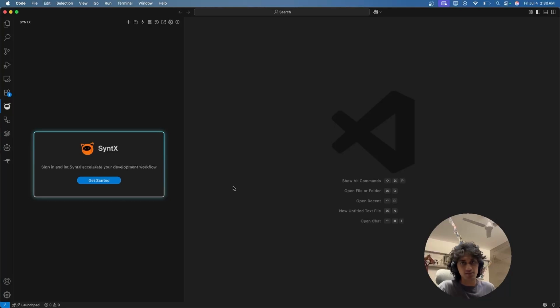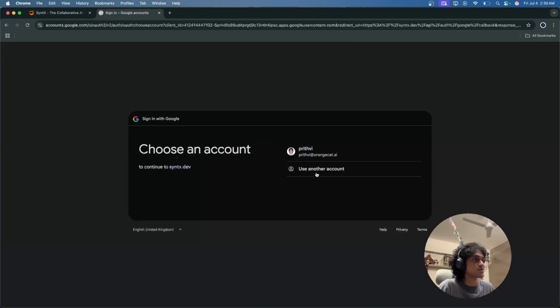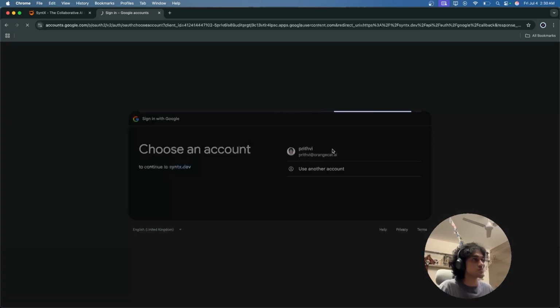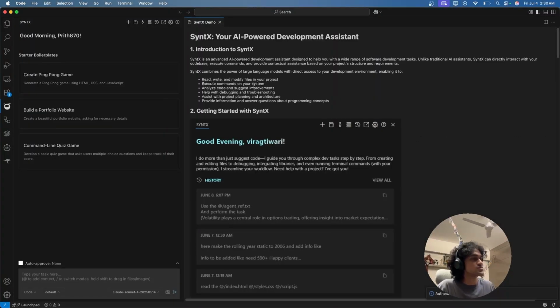Now it's pretty simple from here on. You click on get started, it takes you to a sign up page. All you have to do is sign up. Now I use Google sign up a lot, so it's pretty convenient for me. So I'm going to use that for this demo. Cool. So here it gives you the initial UI and it also gives you a demo.